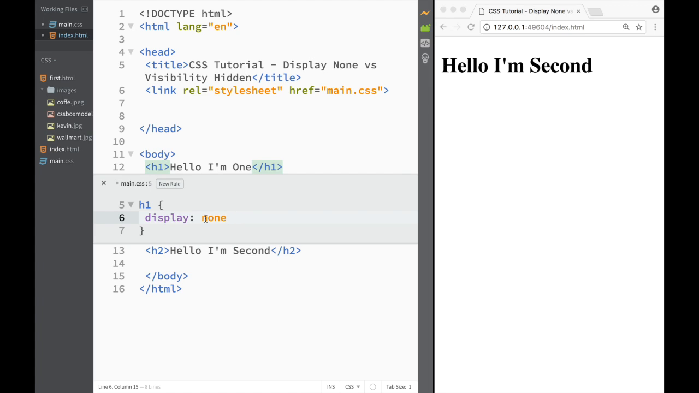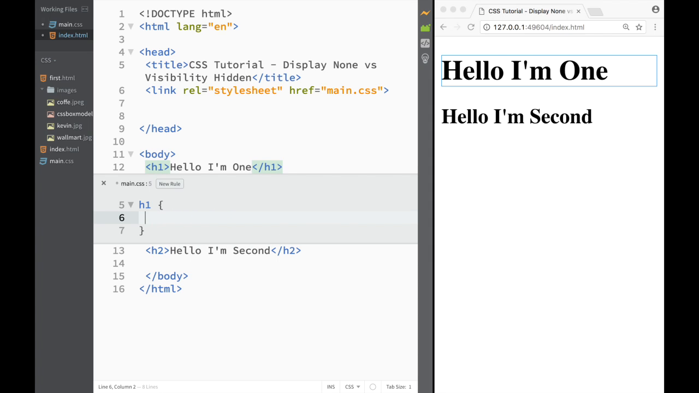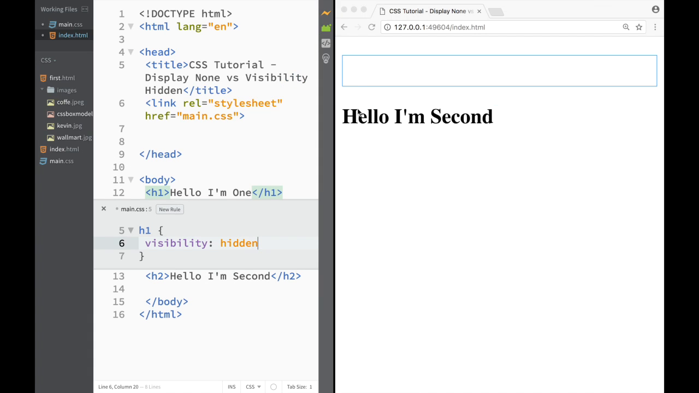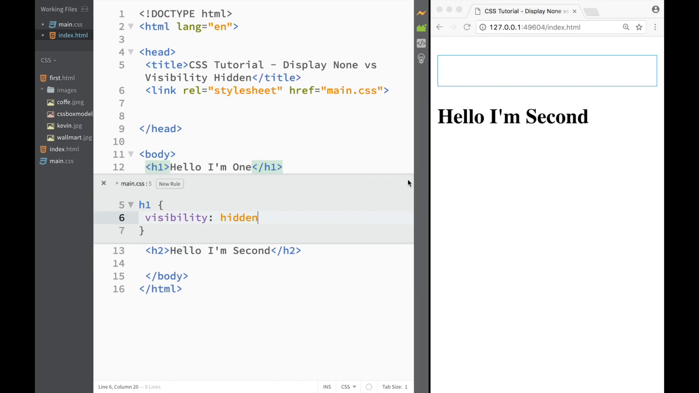With display none, you can see that again the layout is changing because the whole element is gone. However, if we write visibility hidden, you can see that it still takes up the same space. So what's happening is that the layout stays the same. The only difference is that the actual element is hidden. That's the main difference between those two.